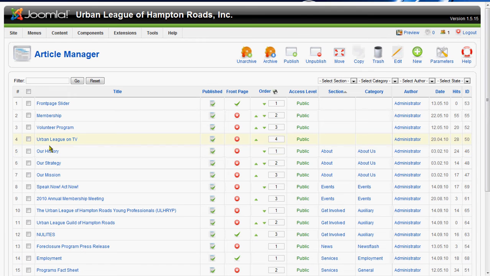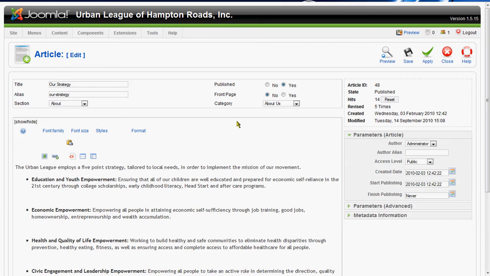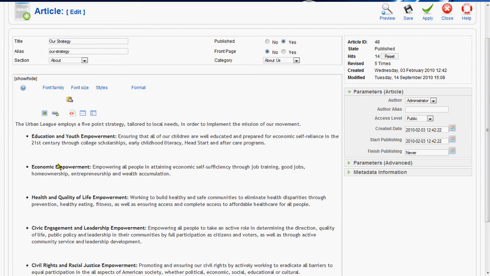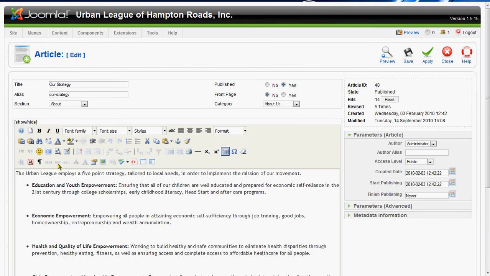So if you were to pull an article up, it would display much like you have in Microsoft Word. You're familiar with this toolbar here. It has a lot of the same buttons that we're used to seeing when we're working in Microsoft Word or working with the Office document.